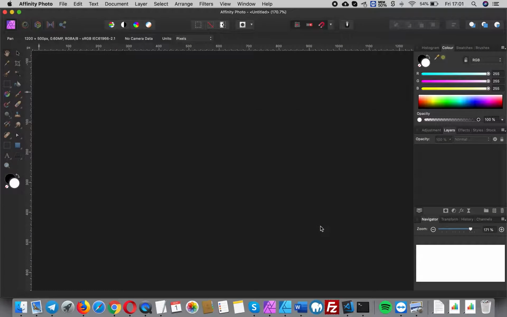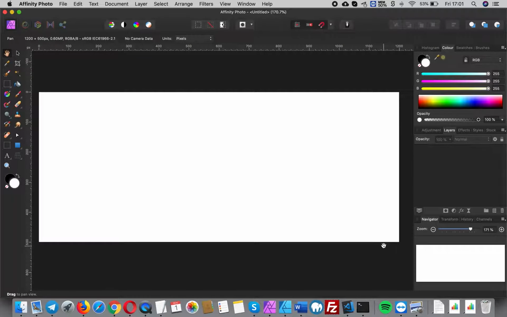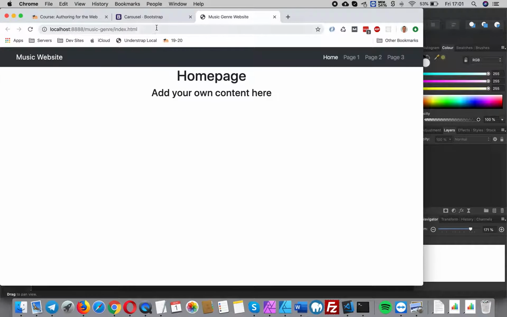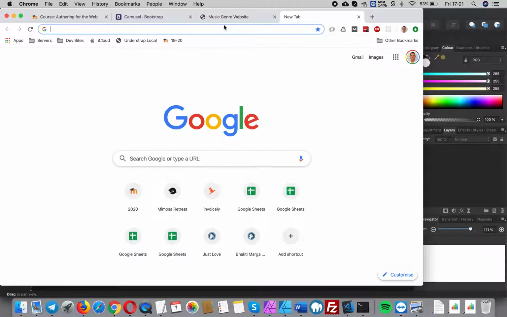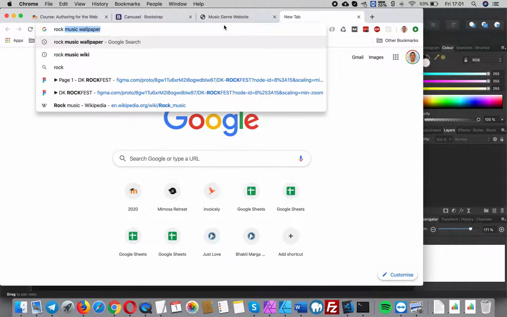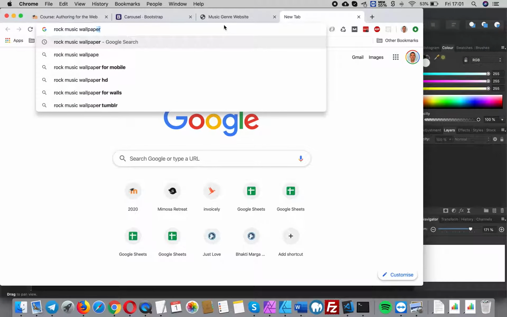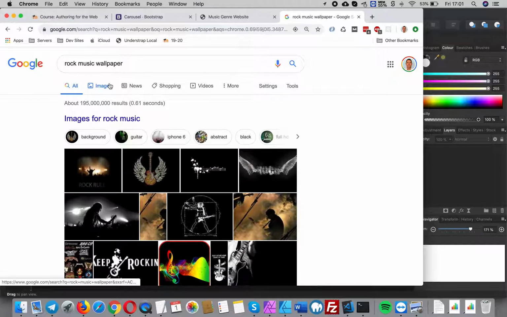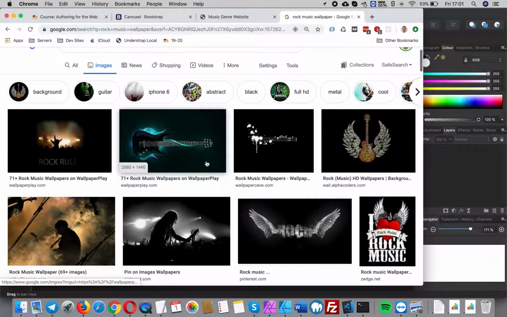Okay, and that's what I suggest you do yours at. So it'll look a bit like that. Next thing I need to do is go onto Google and find some images. So I'm going to say like rock music wallpaper, right, and then go find something which is going to be at least 1200 pixels wide.